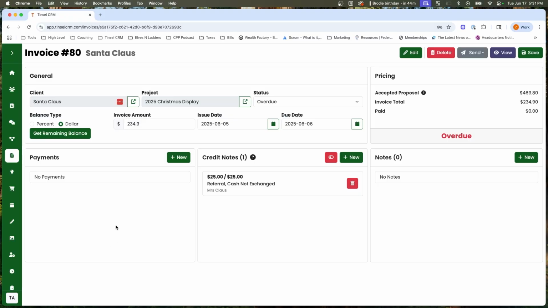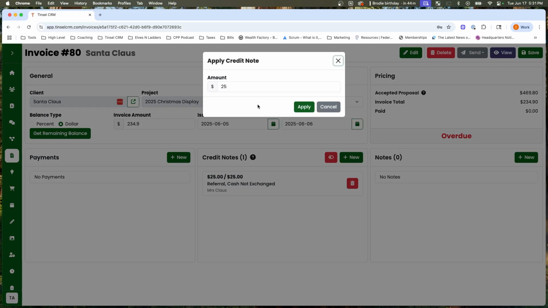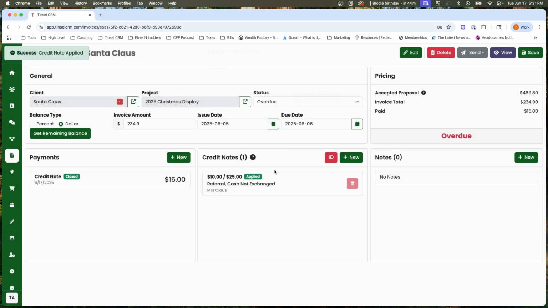So again, we're going to navigate to the invoice that has an outstanding balance. We're going to find the section labeled credit notes. Click on the credit note that you wish to apply. Enter the amount from that credit note that you want to apply. So we can do a full amount of $25 or we can do a partial amount. So I will do $15 for this. And we can click apply.